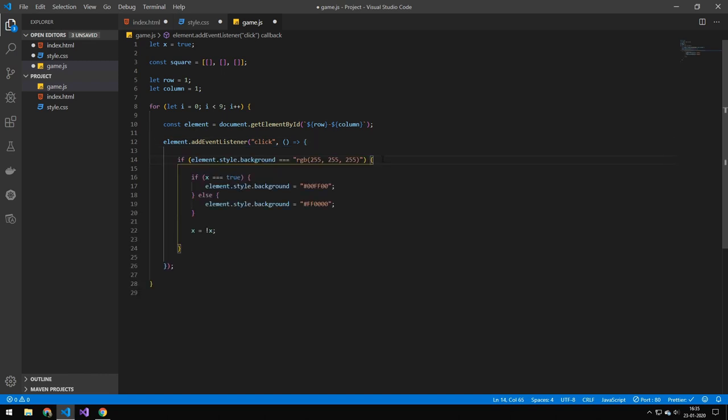And then what we're doing here is that we're checking if the background is white. So that means that we haven't set anything there. So if it's already either red or green, then we won't be able to change the square. And then we'll just say if it's X, then we'll place a red one, or else we will place a green one. And then down here we'll revert the X, so it will be opposite each time. Then we'll run this check function, which I will show you later. Then we are outside of this click event.